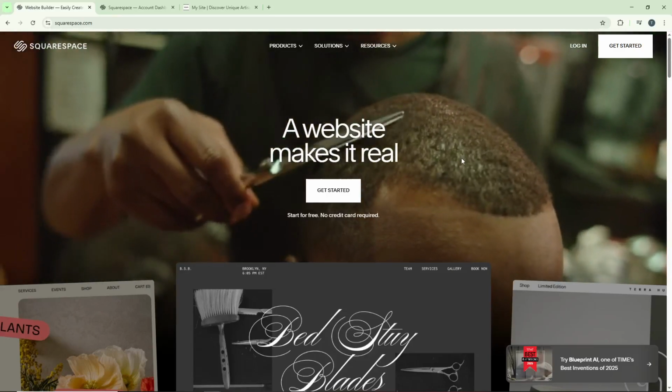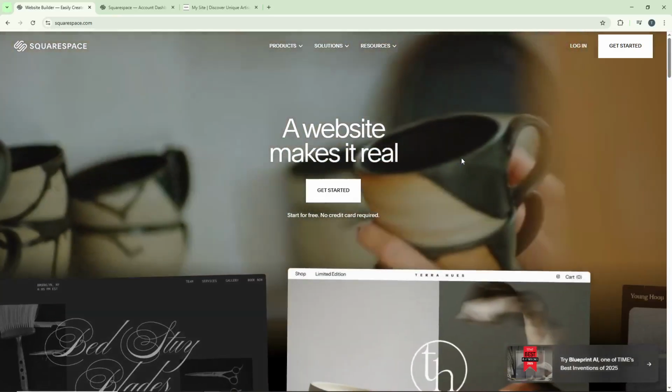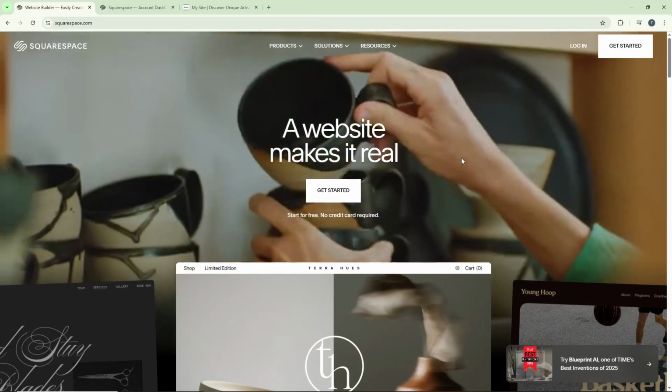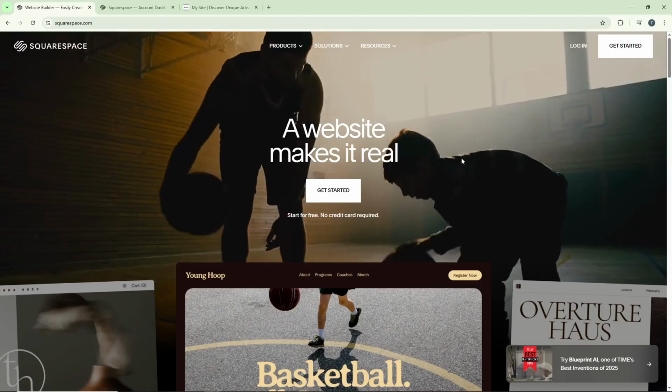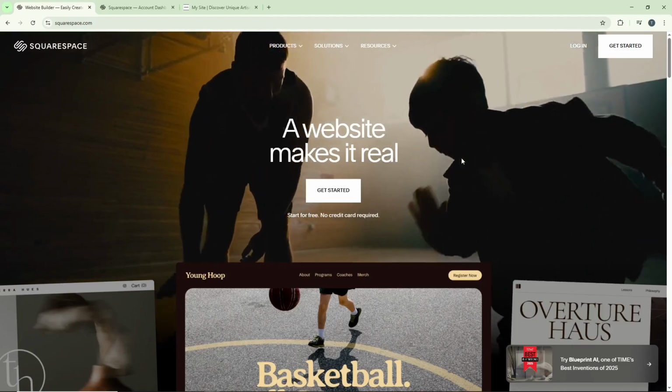Today, I'm going to teach you how to add metadata on Squarespace websites. Metadata is essential for helping search engines understand your site's content and improving how your pages appear in search results. So let's walk through this process step by step.